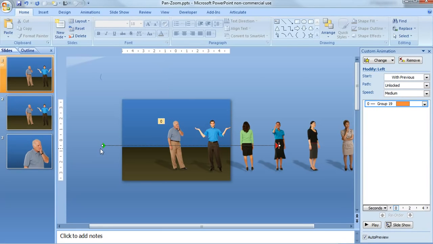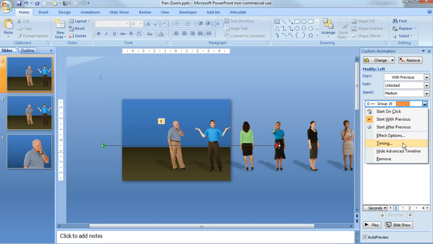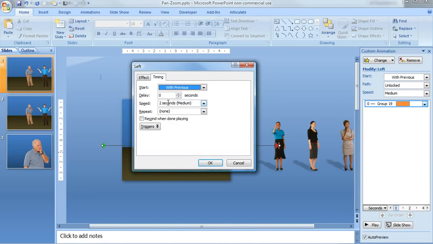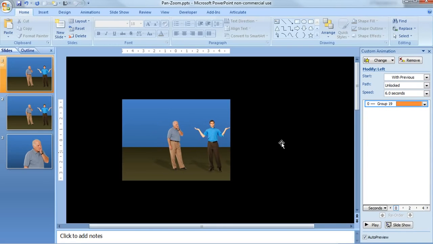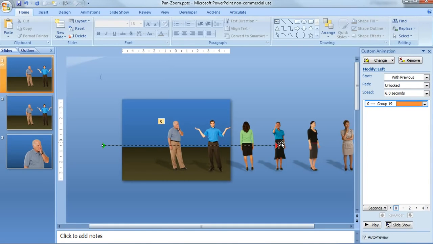The other thing that you'll want to adjust is the timing. So let's come back over here, select the motion path, and then choose Timing. And I'm going to set this one at about 6 seconds. That feels about right to me because I might want to fit in a little bit of narration or something while we're panning across these people. So let's look at this preview. This looks pretty good, and it looks like we're stopping in about the right place, so that looks good.